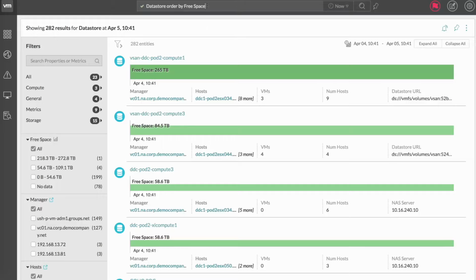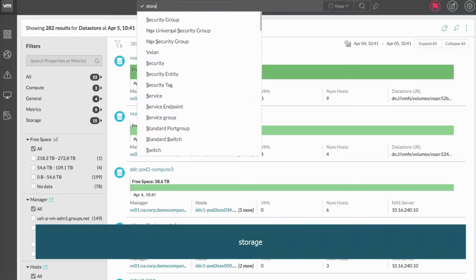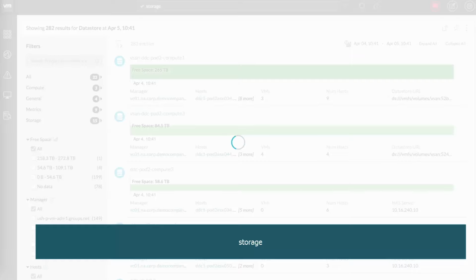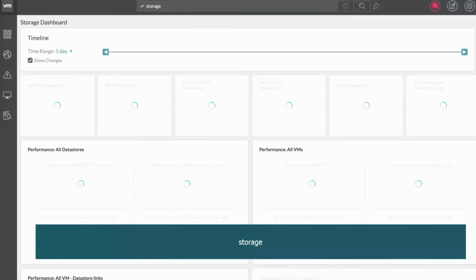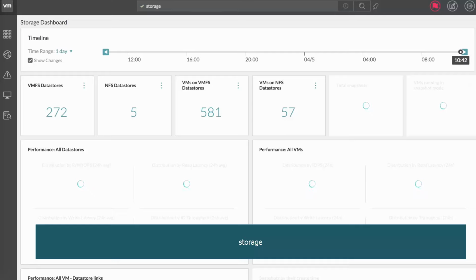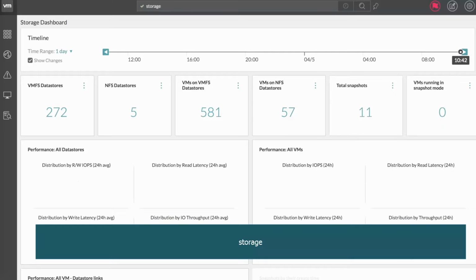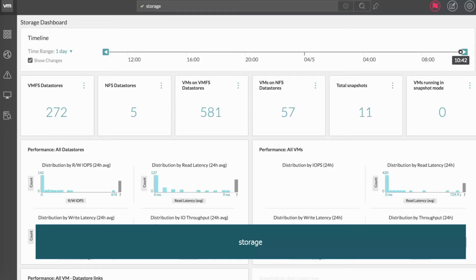Network Insight also provides a very interesting storage dashboard by simply typing storage in the text box. And here we get consolidated information about all the storage options in our environment: VMFS data stores, NFS data stores, VMs on each of the data stores, information about the snapshots, performance metrics, etc.